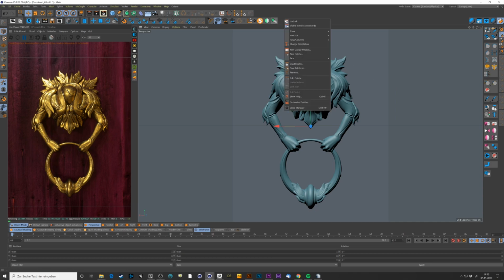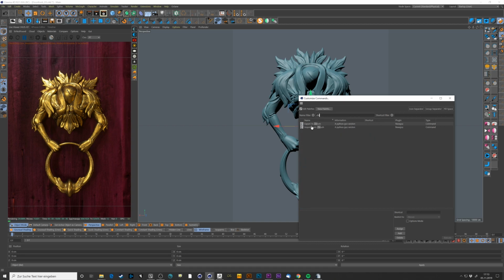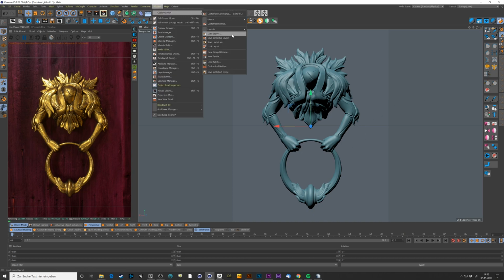After you've installed the plugin, all you have to do is right-click somewhere on the interface, hit Customize Palettes, and then search for these two buttons called Export to ZBrush and Import to ZBrush. Make sure they're somewhere where you like it, and then you have to save this interface, so it will be there on your last startup. So you can go to Windows, Customization, and save as Startup Layout.